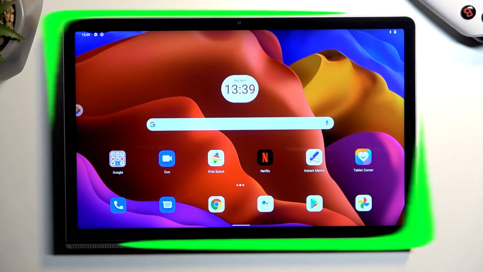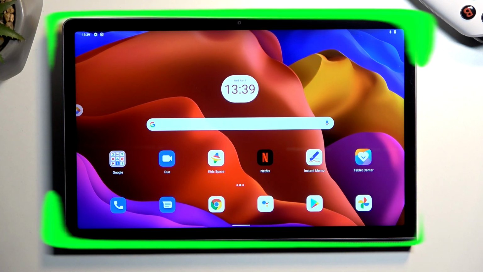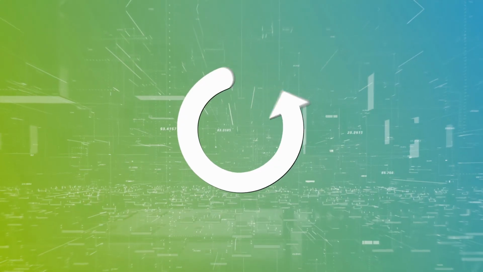Welcome. In front of me is a LENOVO Yoga Tab 11, and today I'll show you how you can record screen on this device.